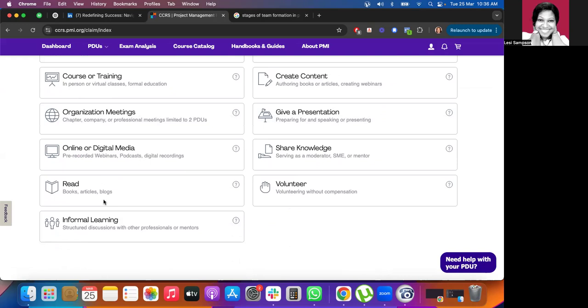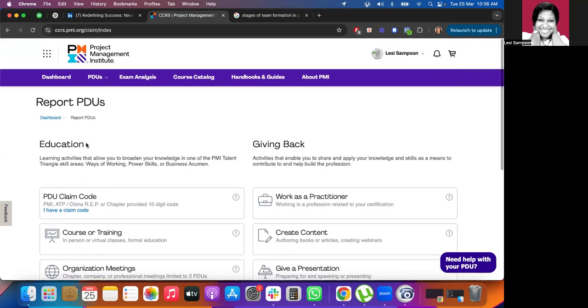Or an informal learning. Let's say you were in a group of people and your discussions revolved around project management or anything that has to do with project, program and portfolio management. Then you can come here and report that. So this has to do with education.